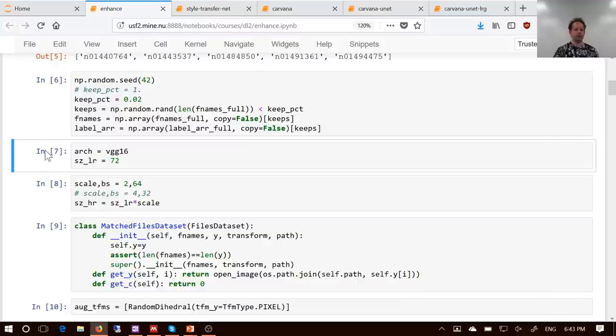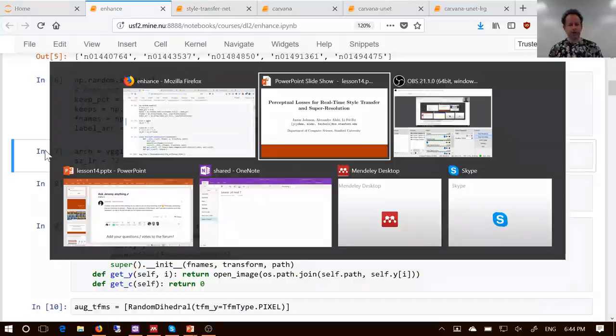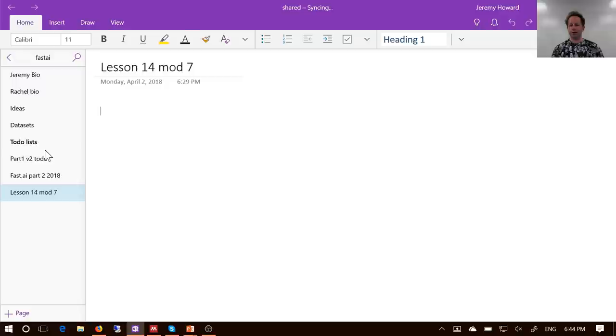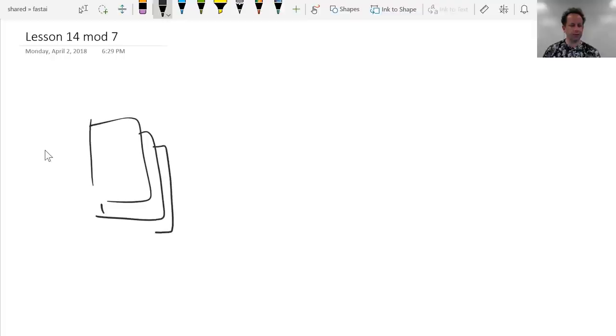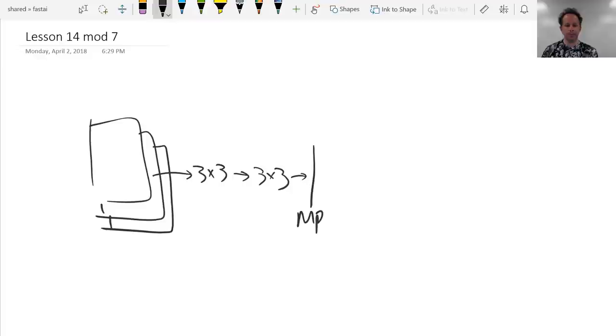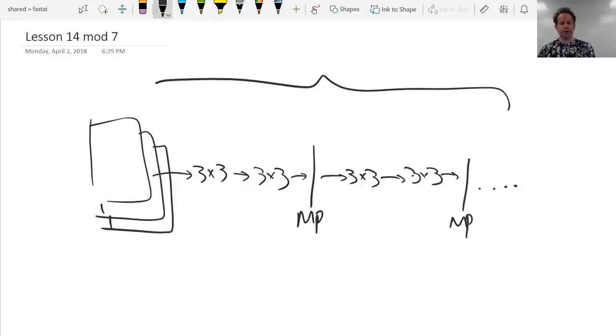Alright, so we're going to use VGG 16. And VGG 16 is something that we haven't really looked at in this class. But it's a very simple model where we take our normal, presumably three-channel input, and we basically run it through a number of 3x3 convolutions. And then from time to time, we put it through a 2x2 max pool, and then we do a few more 3x3 convolutions, max pool, so on and so forth. And then this is kind of our backbone, I guess.